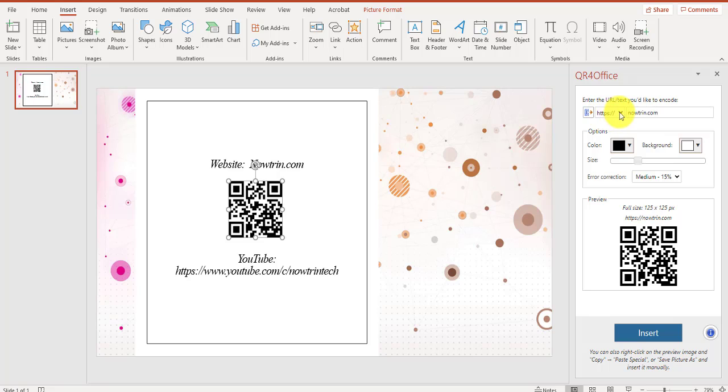Now also here in the drop down menu, it can also be a mail to, so you can type your email address here and generate a code for that. Here's a telephone number, SMS, geo, and custom. So that's how you generate a QR code in PowerPoint for your PowerPoint presentation.